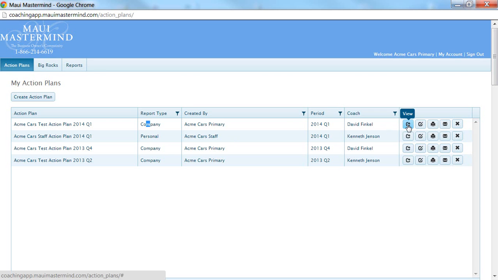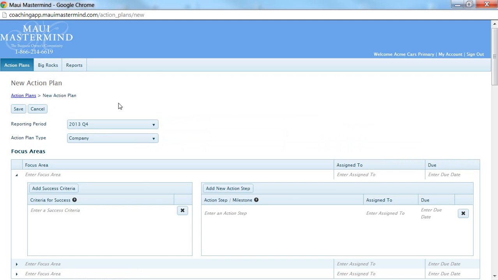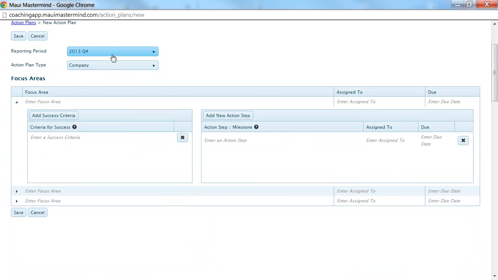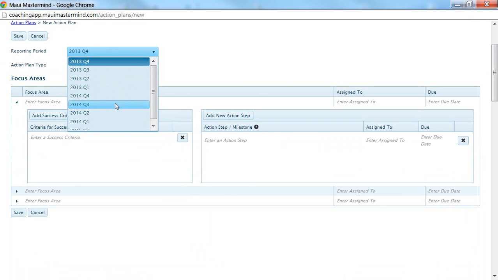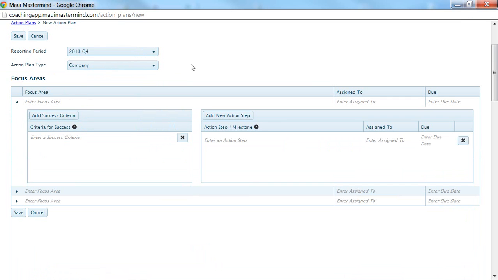On this main stage here, I can view it, I can edit it, I can print it, I can email it, or I can delete it here. Let's come in and do some editing. First, let's create a plan of our own. So I'm going to hit the Create Plan, and it's going to take me to a page that now says I can create a plan. I'm going to pick a date that it's going to be for. Is it for Q3 or Q4 or Q1 of a different year? That's what I'm going to start with.